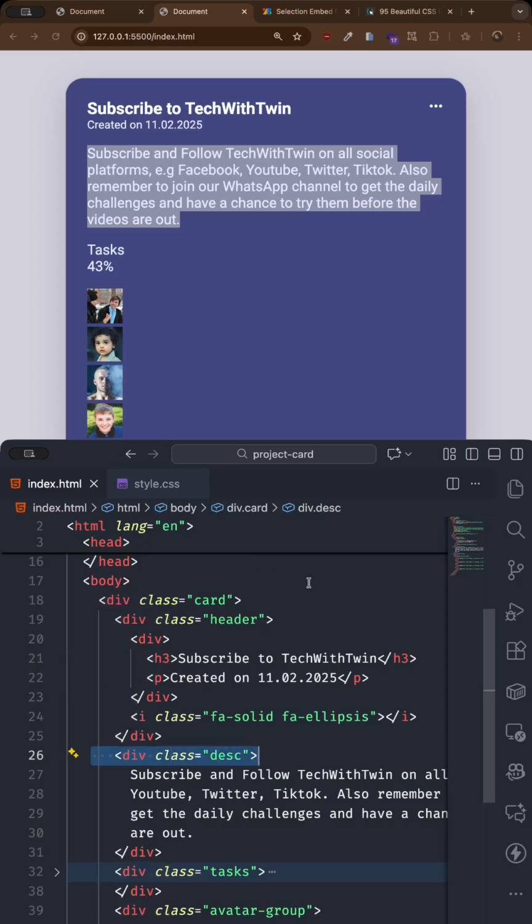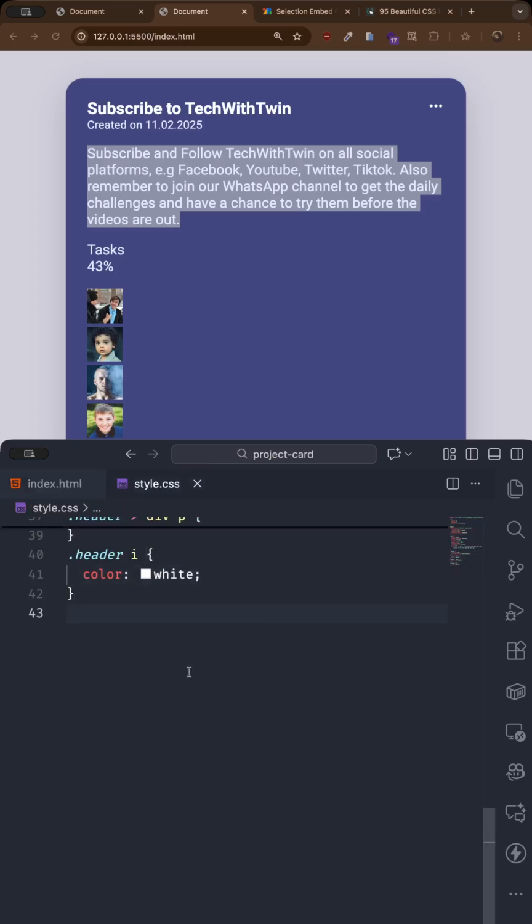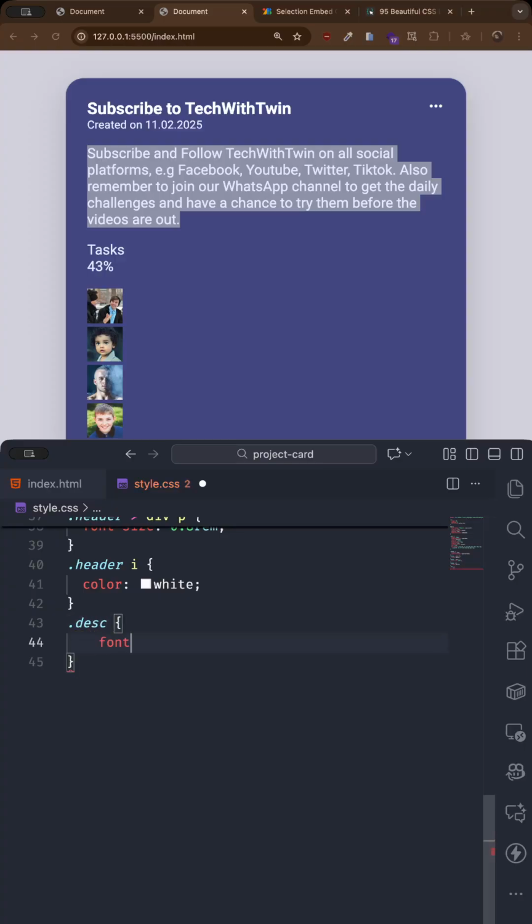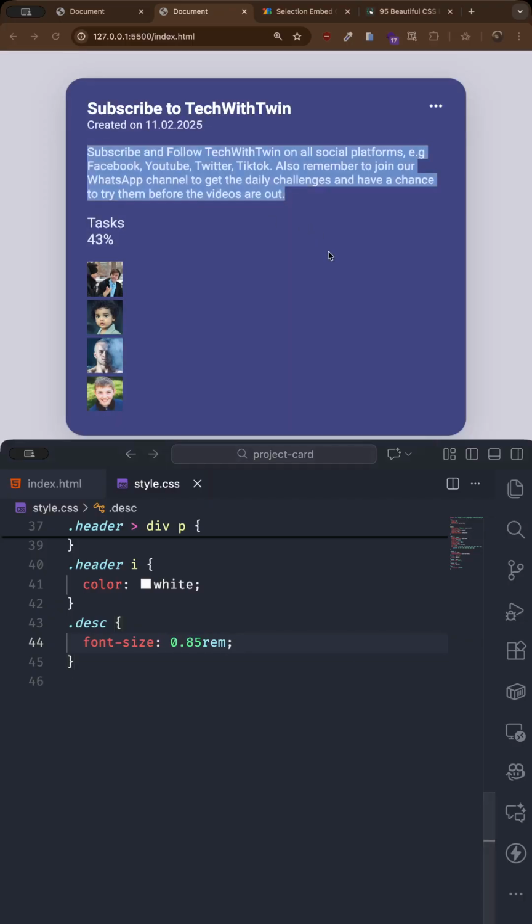This description, so we can go ahead and do dot description and then font size of 0.85 rem. You can see it. So the next thing, let's move on to the tasks. Or first of all, let's move on to the avatar group. So we can go to the avatar.